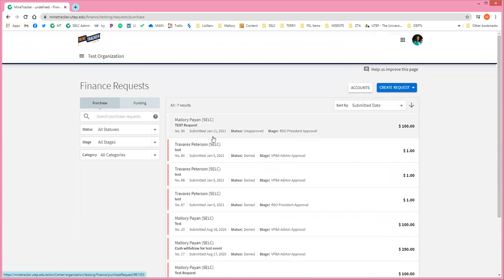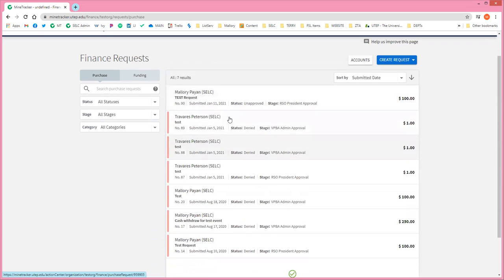And now this request is going to show up in my queue. So if you remember, we are back at the very first screen that we saw when we first logged into the Finance tab. So any pending requests will show here. These are some previous tests that we did. They were all denied, which is why they're showing up red. It will show up without a color for now while it's in the process, but it will show up green once it has been approved.